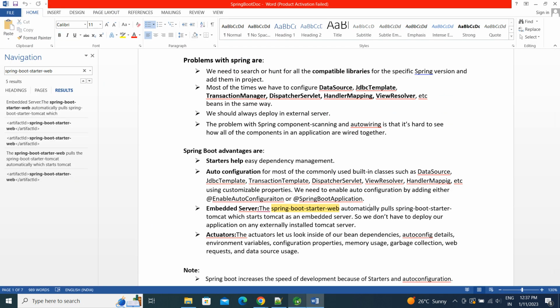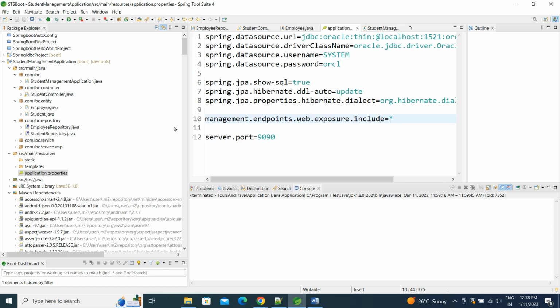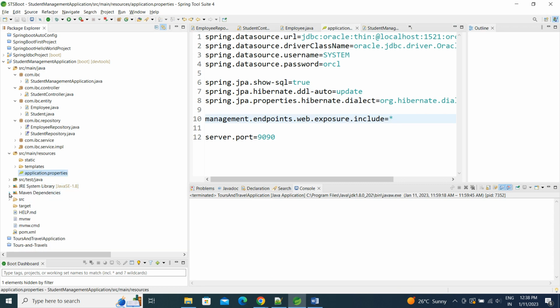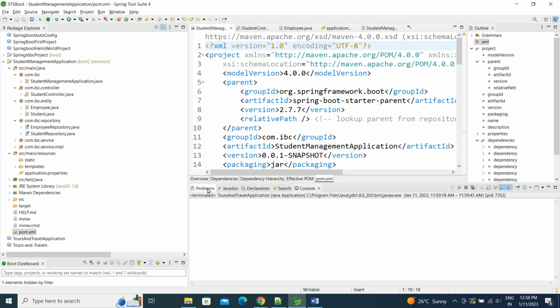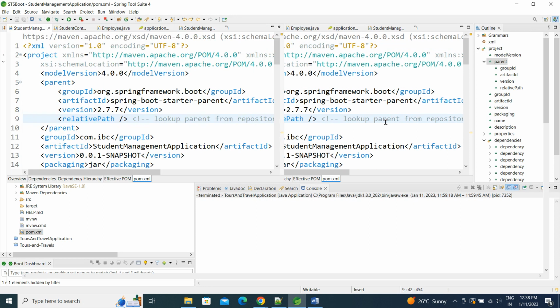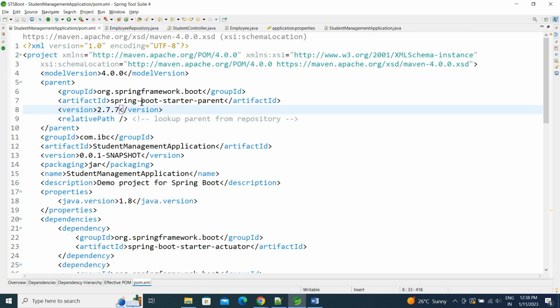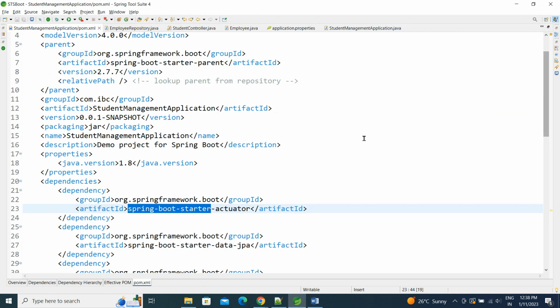Let's go to the application. First part is Spring Boot starter. Spring Boot starter is the main thing. If you are downloading any dependency, there are more than 30 modules in Spring Boot, and for each and everything they have given a starter.